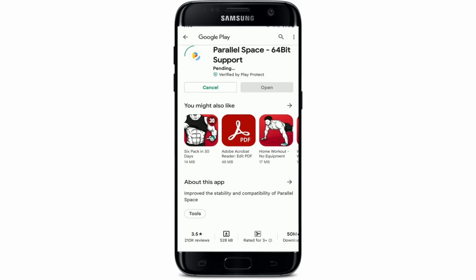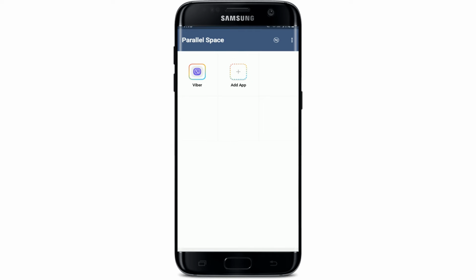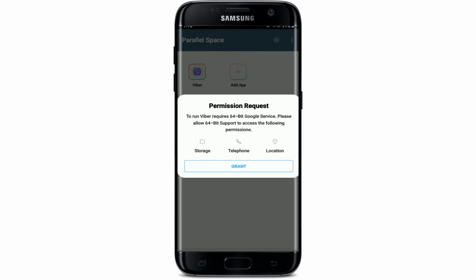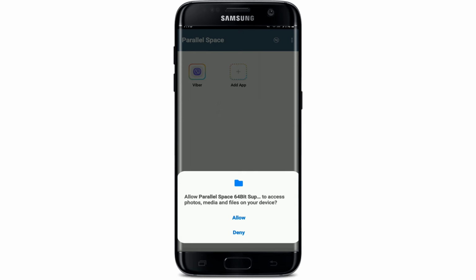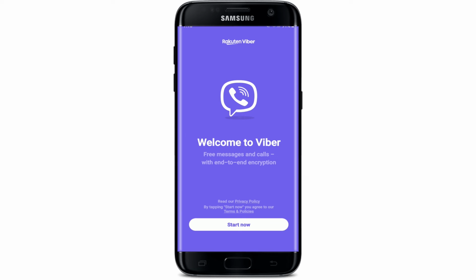Once you download both of these applications, you'll be able to clone your Viber application so that you can use a different account with the same device for Viber. Tap Open on this application as well. Now go back to Parallel Space and tap Open Viber. Give permission to Viber to access the following permissions by tapping on Grant, allow more access for the 64-bit support app as well, and wait until your Viber starts. Soon after you do that, you'll be able to clone your Viber application as you can see on my display.